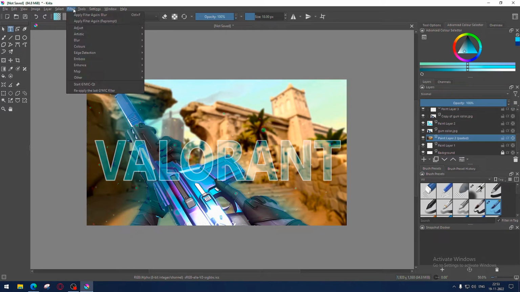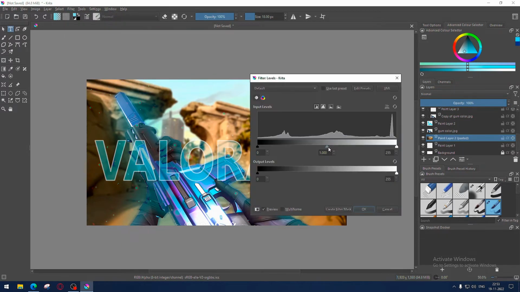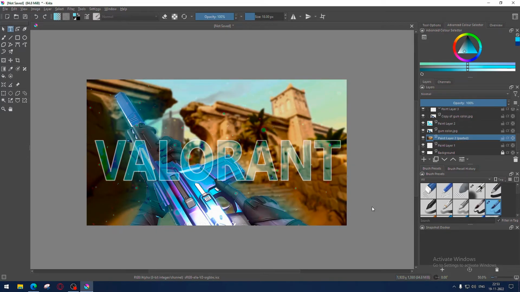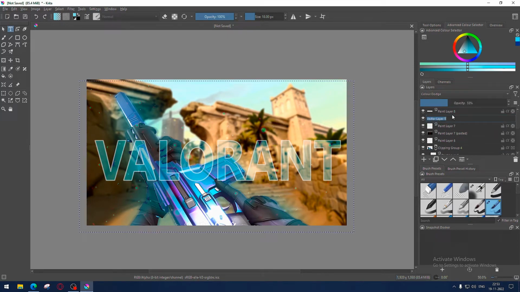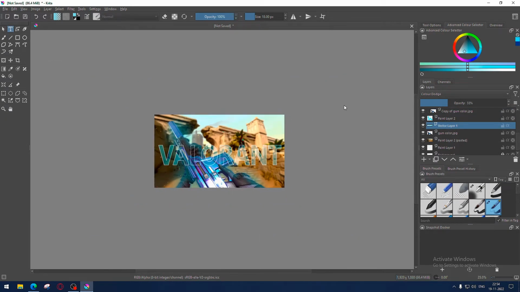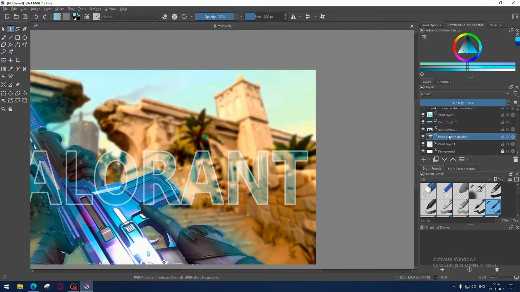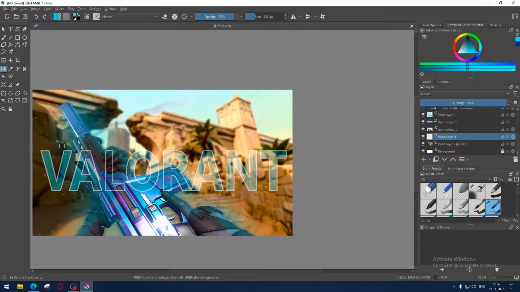Adjust background color according to the text. And bring down the text under the main gun skin layer. Now you can adjust or change the background color or increase the brightness of the gun skin.